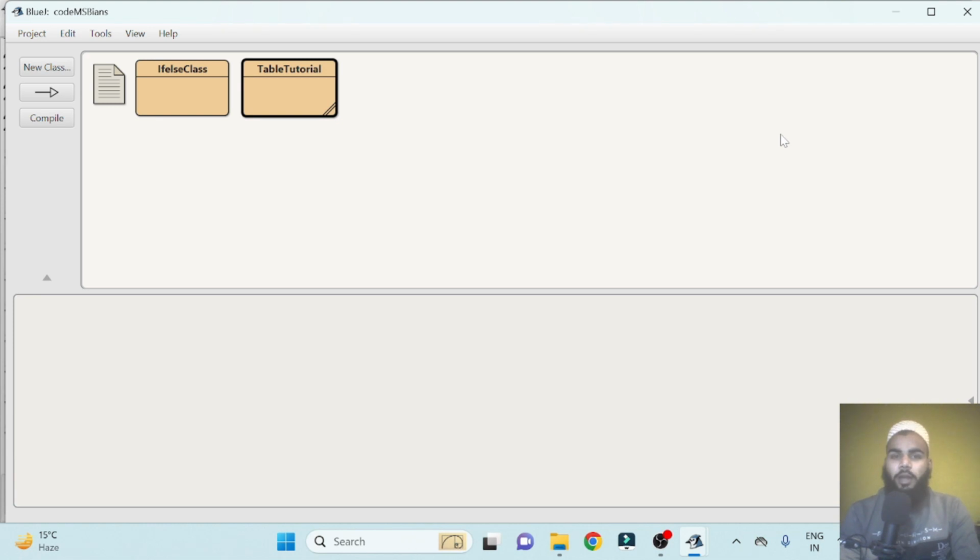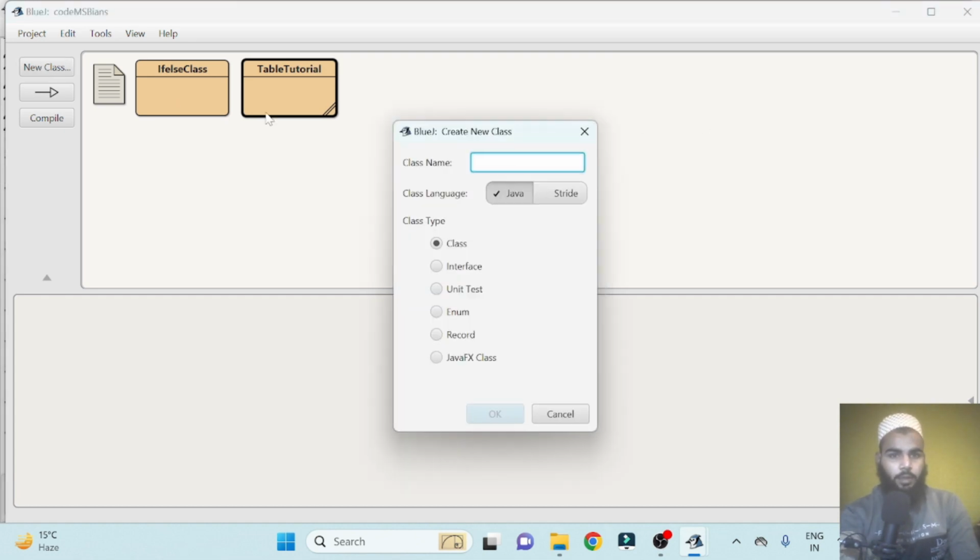Now let's code how we can take input from the user for any number, and then we're going to print the table of it. Let's create the class now. So I'm going to click on the new class here, and now we are going to name it input table.